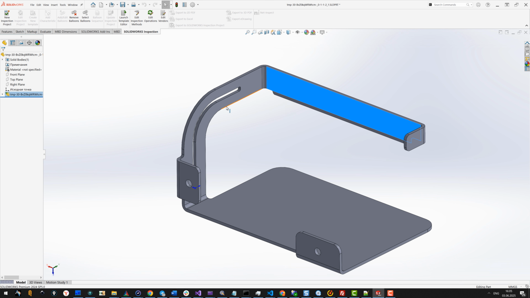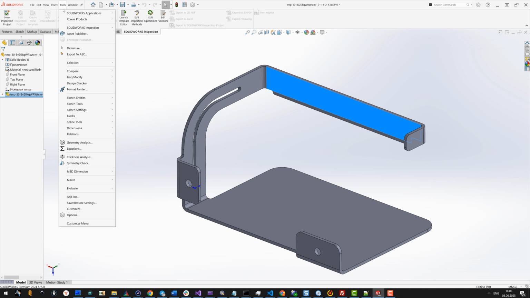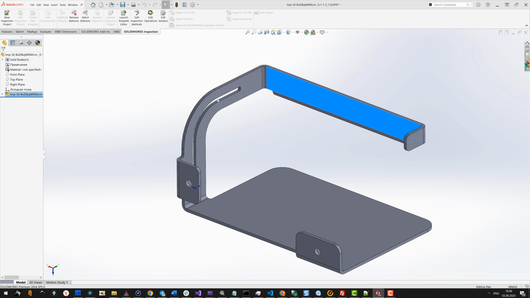For any realistic part, this process will take hours and it's going to be error prone because there are too many faces to care about. That's why this job is better to be delegated to a macro. For that I go to Tools, then Macro, then let's say Edit, because I already have a macro prepared.